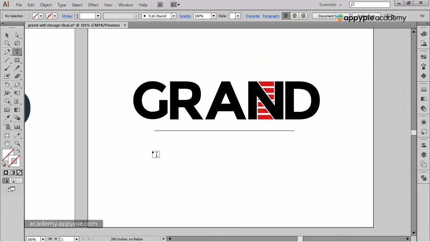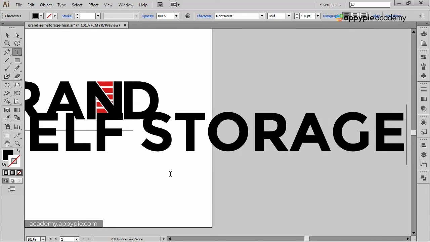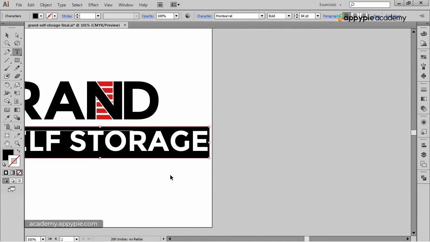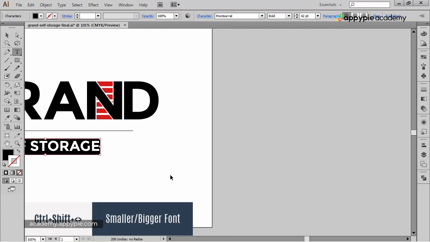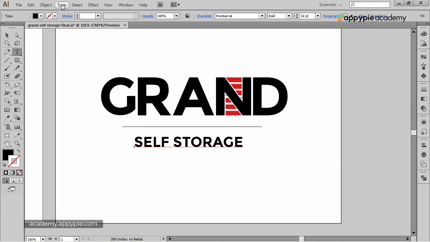So I will just click somewhere here, type self-storage. Of course, we want the font to be smaller, and I'm using the Control-Shift less than symbol. Maybe 42 points should be fine. I'm going to create outlines, so I'll go to Type, Create Outlines, and now I'll give the proper color to all these letters.